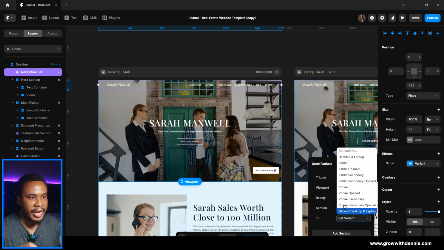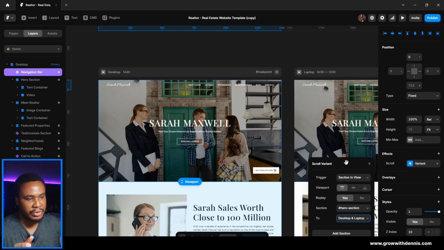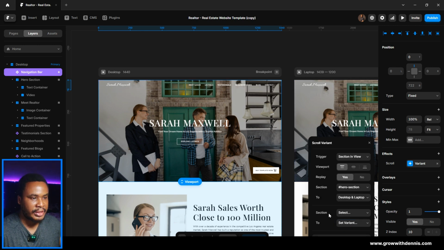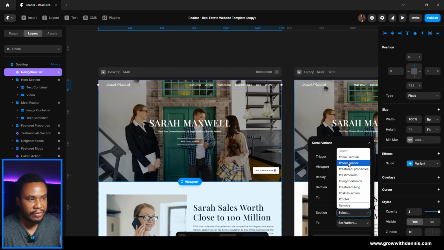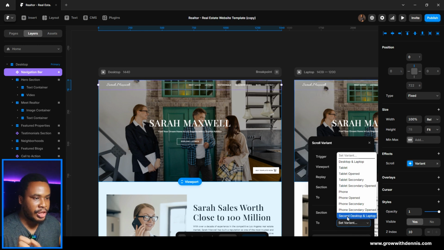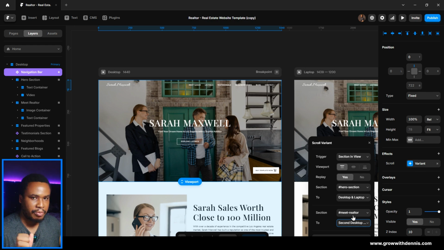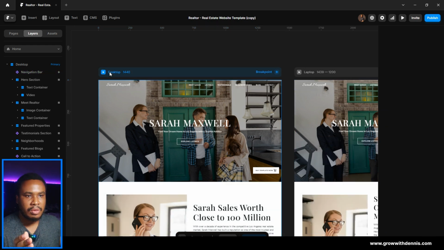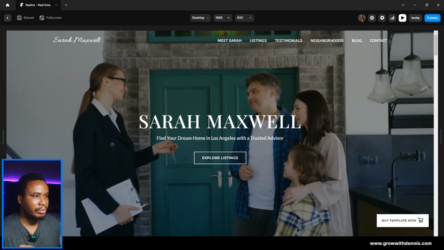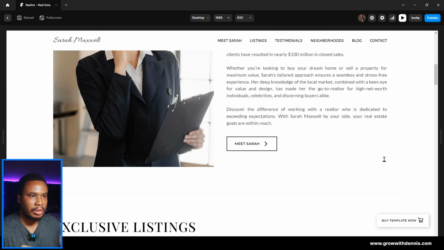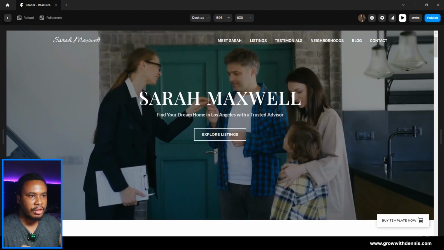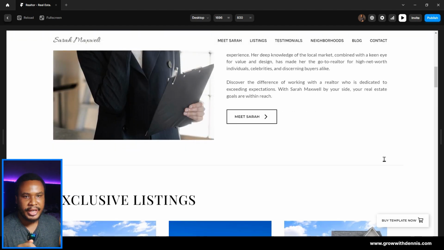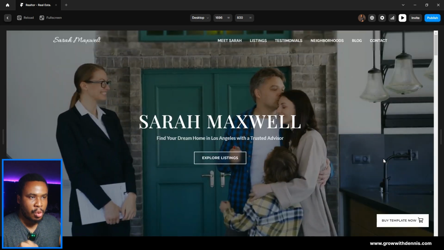I want that when it's on my hero section, it should be the transparent one that we are going to see. So we're not going to add another section and say when it gets to the next section after the hero section, which is meet relator, I want it to change to the second one we just created just now. Change to it, and it's as simple as that. So let's check it out. All right, you see it has changed, and once you go back up, it changes back. So this is how simple it is to create.